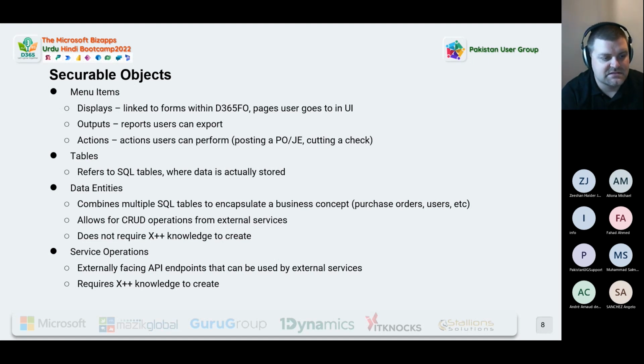And then the final piece is service operations. These are an externally facing API that you can actually hit from external services. So if you want to have some service and have an API call into F&O, that would be a service operation. And obviously these do require X++ knowledge to create. And one other piece of this is that the security for that does not follow the normal create, read, update, and delete that other objects in the system do. You have the invoke option, which is either you have access to it or you don't. And so that invoke is specifically for service operations.